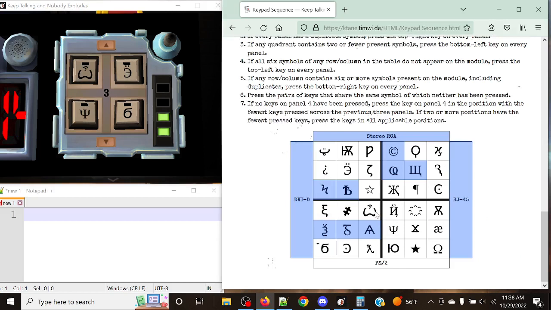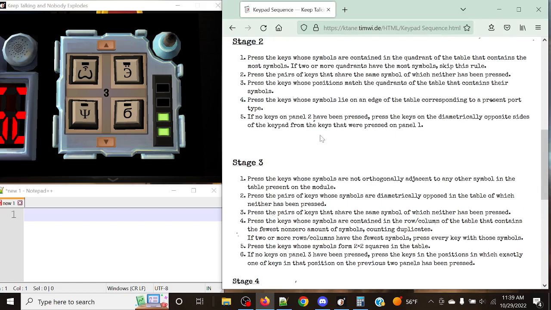We've got the gamepad, we've got the backwards echo face, we've got the pitchfork, and where's the pitchfork? There it is. And we got the 6. Love it. So far, no duplicates, which is quite good. And I'm going to get rid of the markings of these ports just for the sake of visibility. So now, press the keys whose symbols are not orthogonally adjacent to any other symbol in the table present.